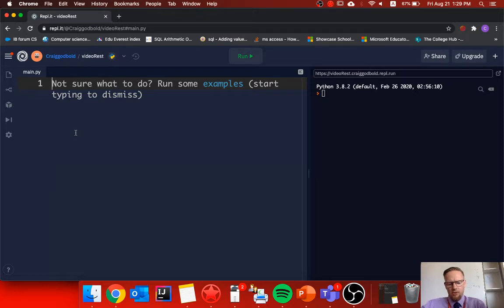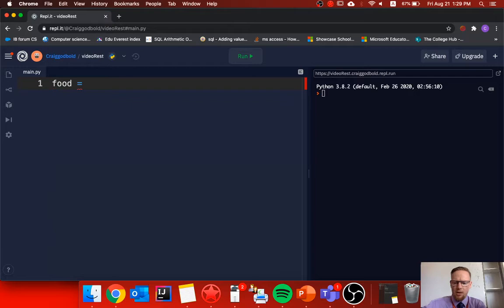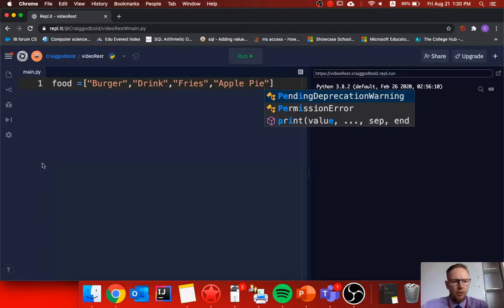So the first thing we need to do is have a menu, and we're going to need to store multiple items, so it's going to have to be an array, because if we use a variable, we can only store one item. So I'm going to do burger, I'll just put drink in there, and fries, and maybe apple pie. Yes, good old apple pies.